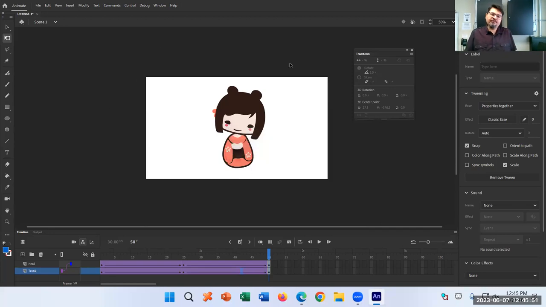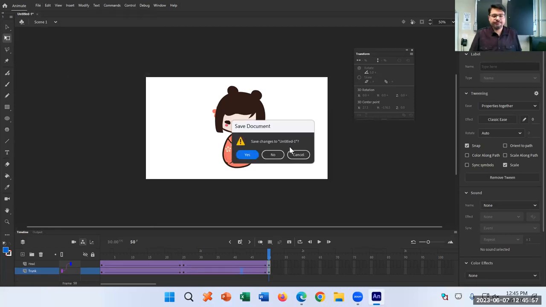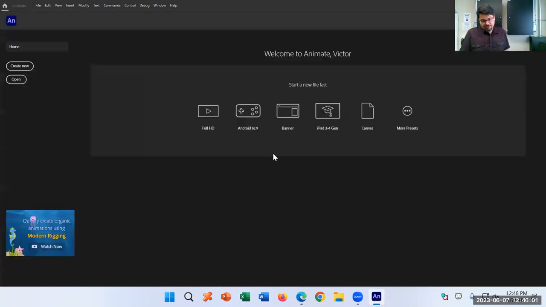So if you've got any file open for the moment, you can go to File, Close or Close All. It asks you to save. You don't have to save it. It might take you back to some screen like this. Now, when I said today, okay, let's start Animate, but then do this.